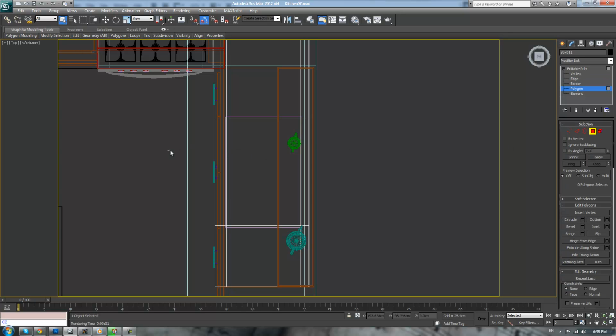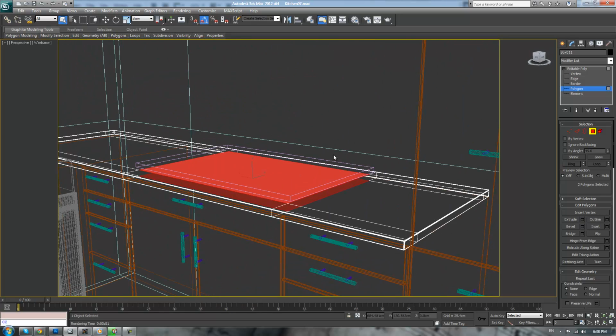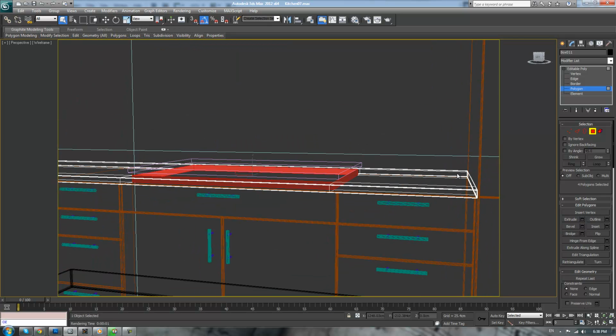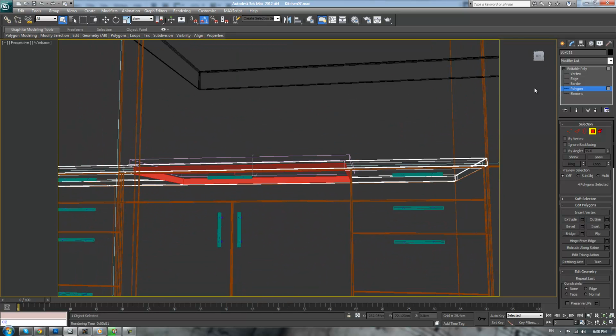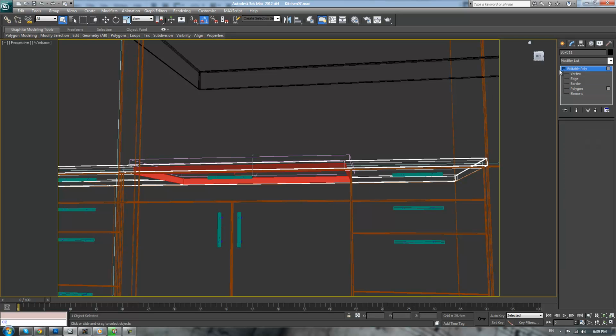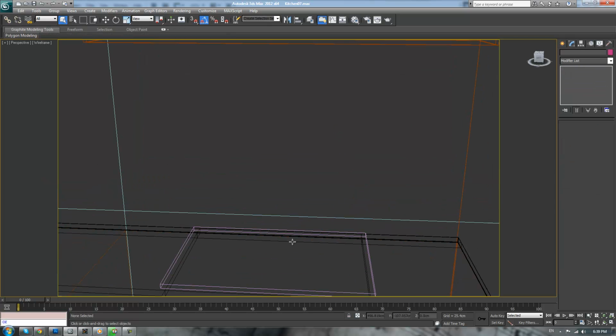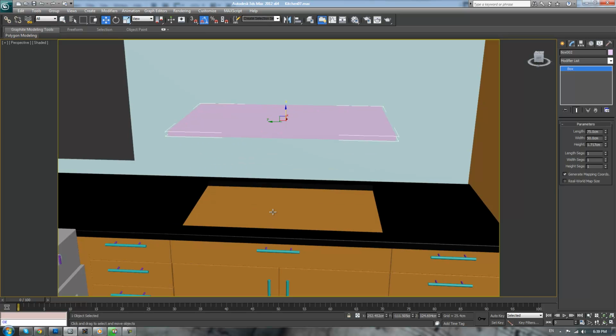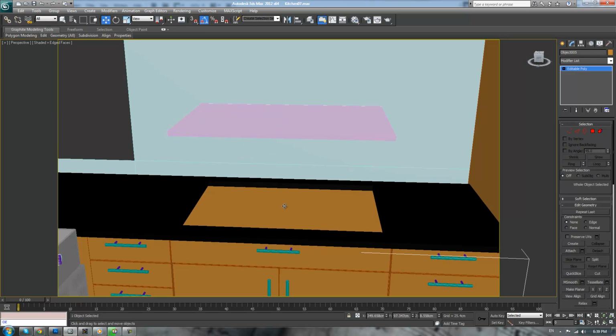So go here, select all these, and then deselect everything else. And then that should leave us with two polygons, and we can just bridge them. So there we go, now we have a hole. Next, let's prepare the countertop for the sink.